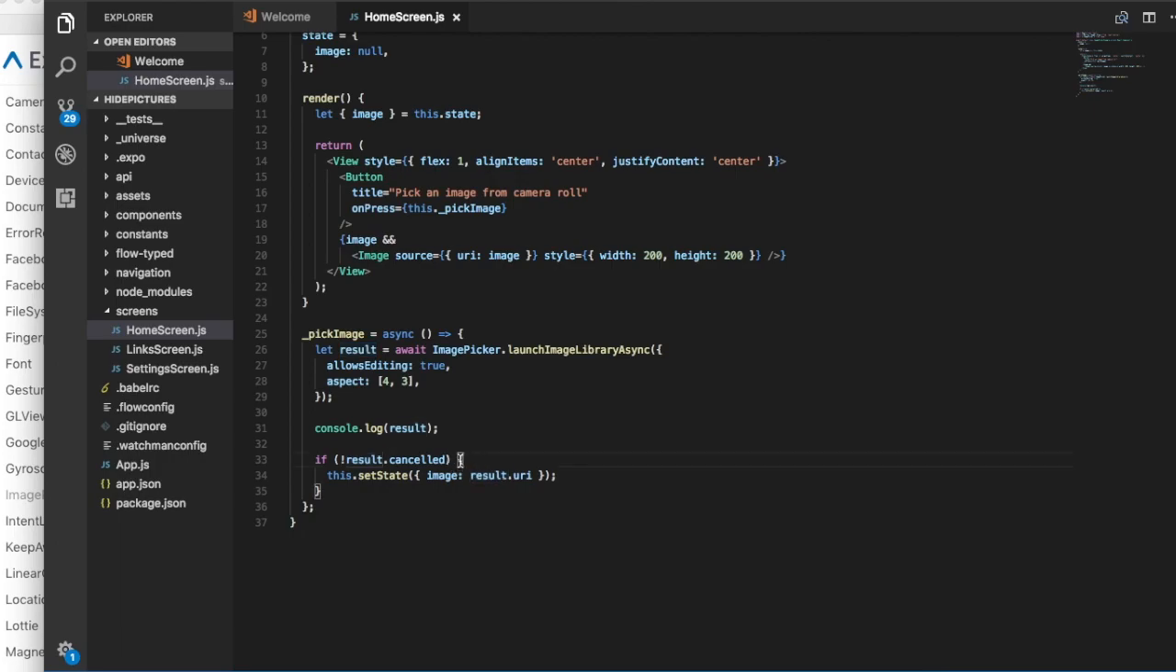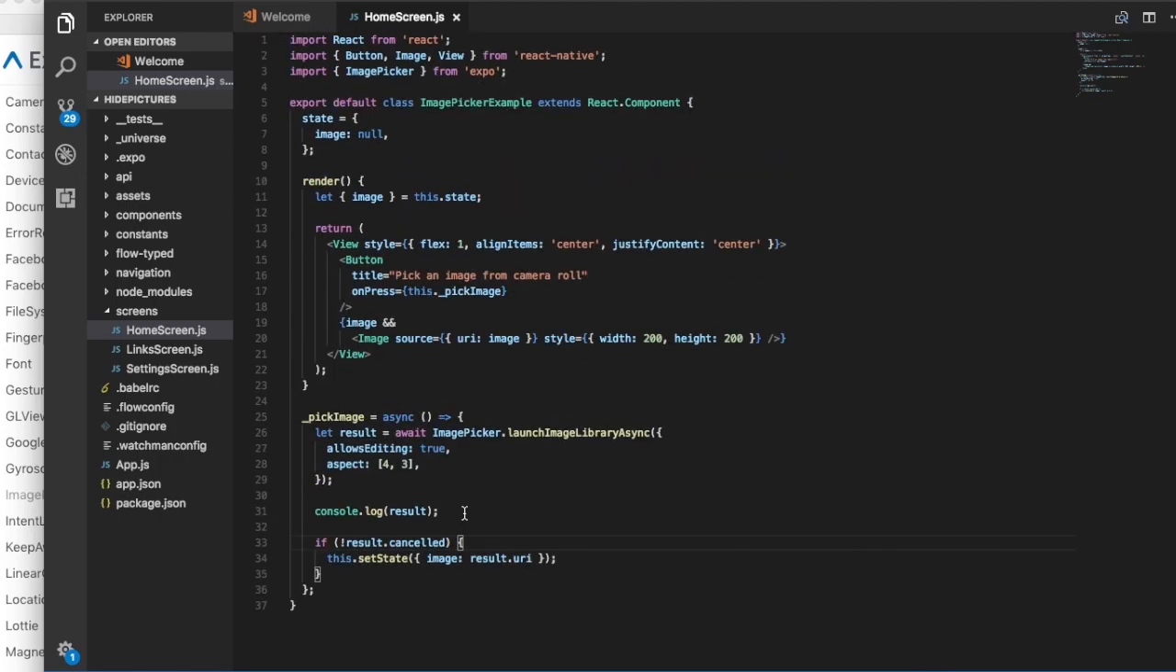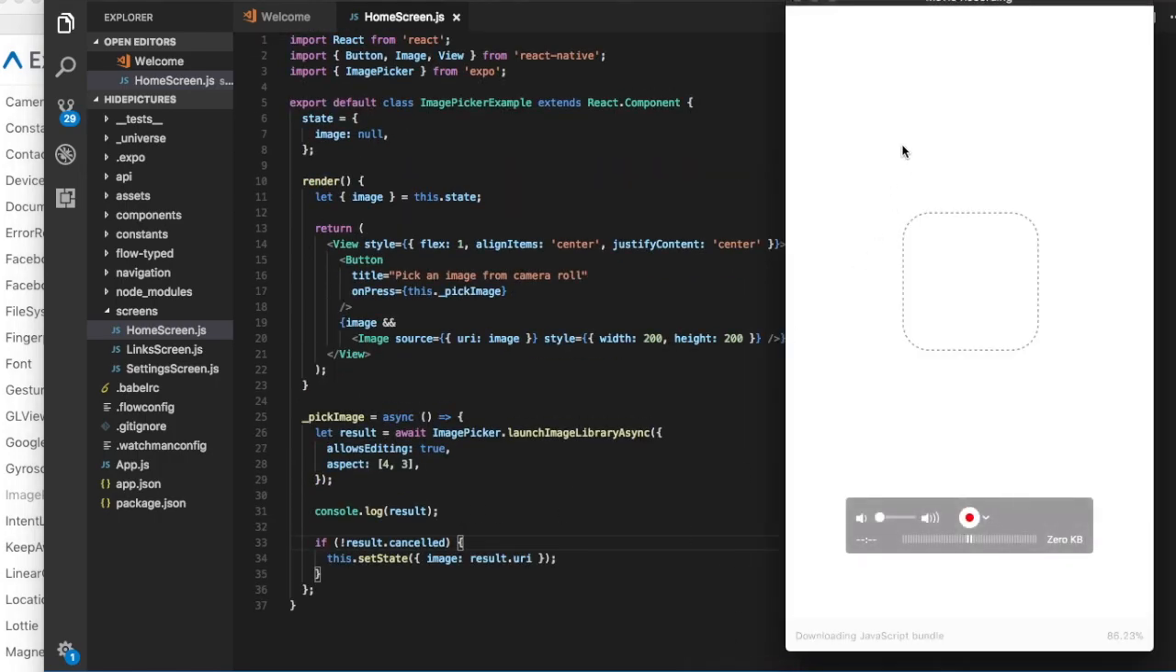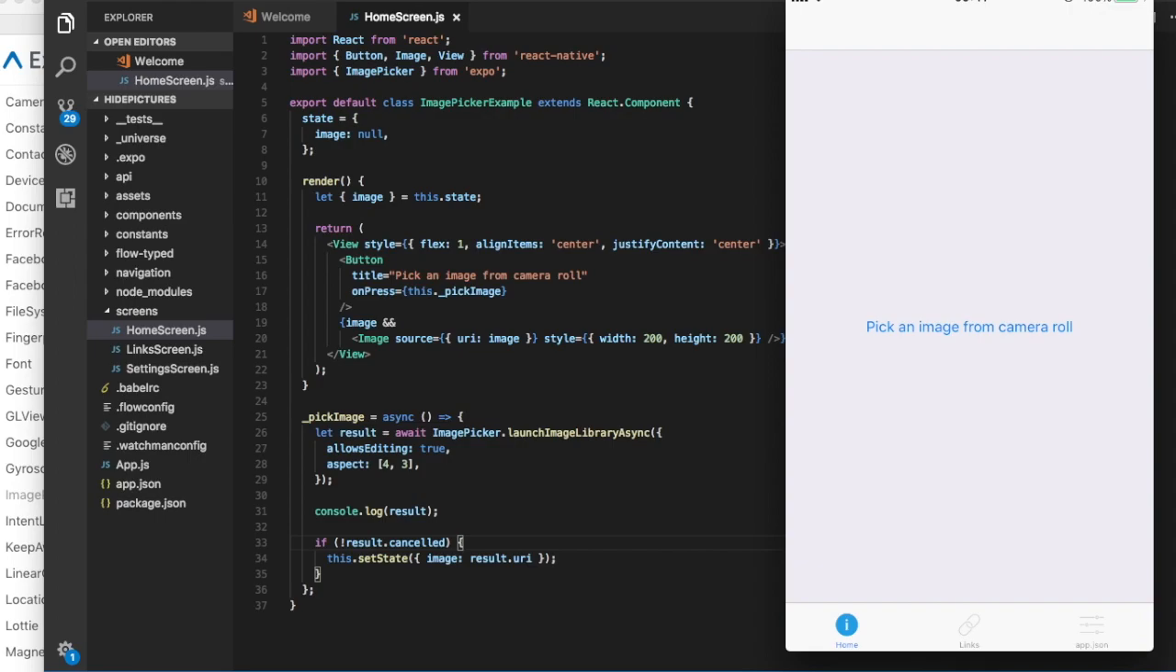That's it. Then after we can add a new function to handle the exception if you just accidentally exit halfway through your picking the image. But now let's focus on this and get this working. Let's see how we're getting on here. Right. So pick an image from my camera raw. Let's click on this.